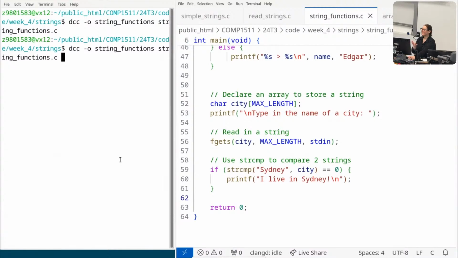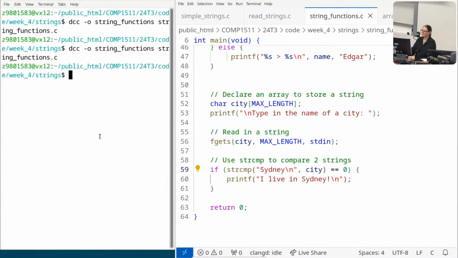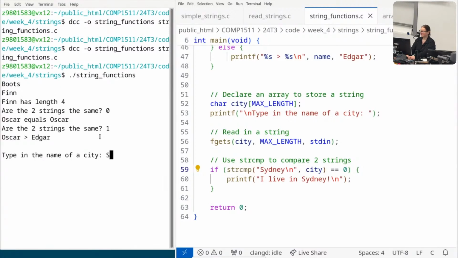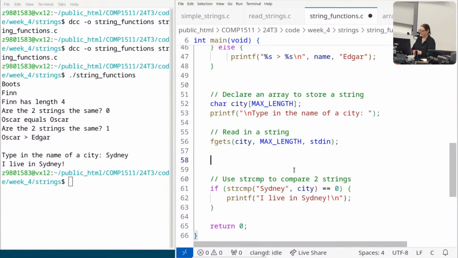This new line character, when we use fgets, can sometimes trip us up because I haven't just typed in Sydney, I've typed in Sydney, new line. And we can see that if I compared it to Sydney, new line, it goes great. But sometimes you actually want to get rid of that new line character. How do we do it?